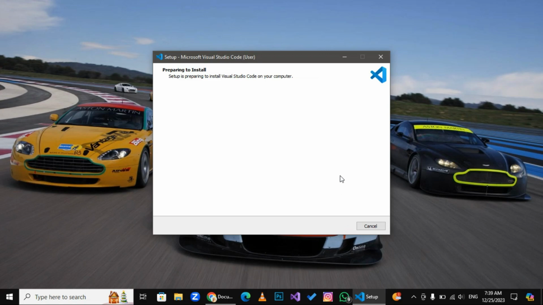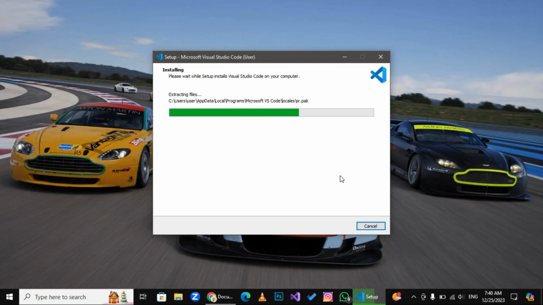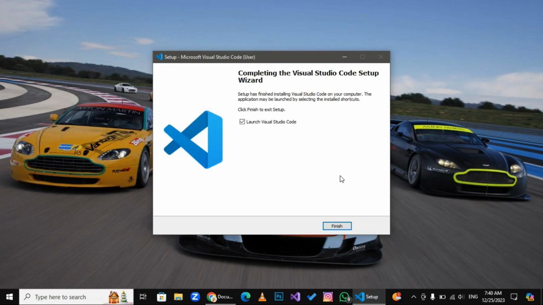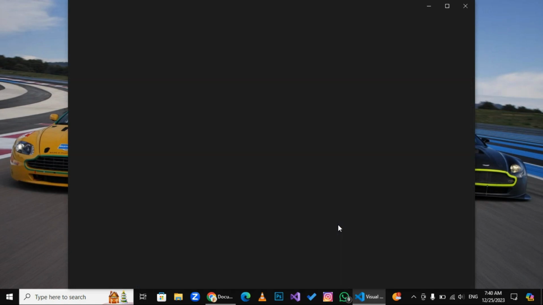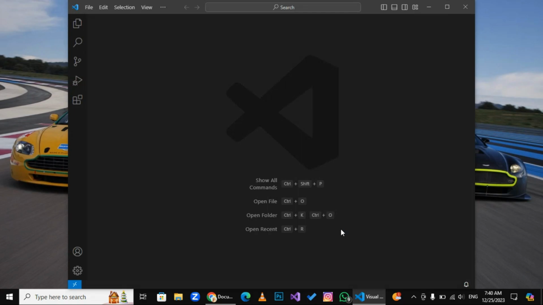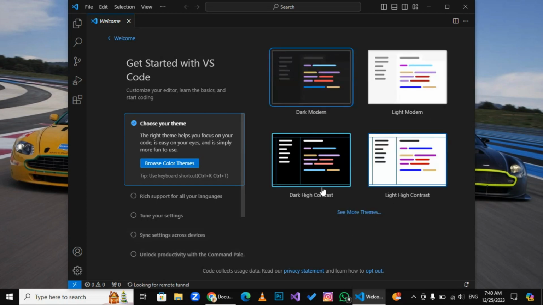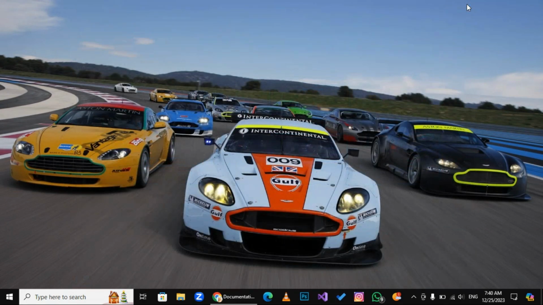Now it will start the installation process. It will take a few minutes. Click finish and it will launch Visual Studio Code. Now it will start Visual Studio Code, and there are a few basic setups you need to follow in the Visual Studio Code, and they also can be done after some time.